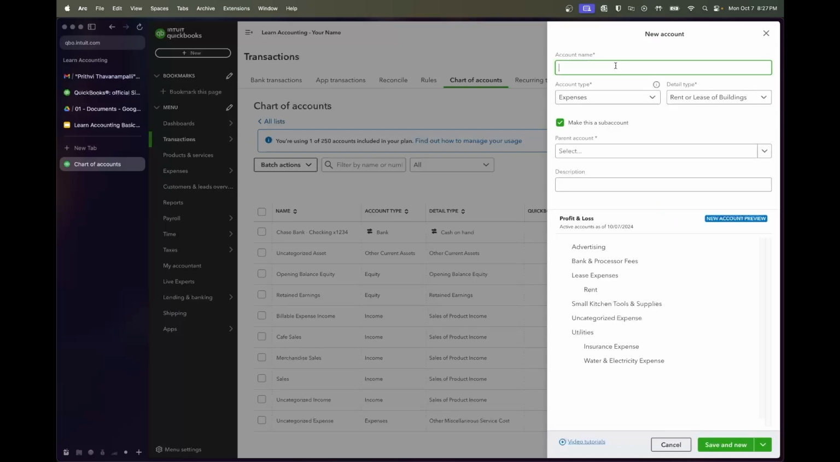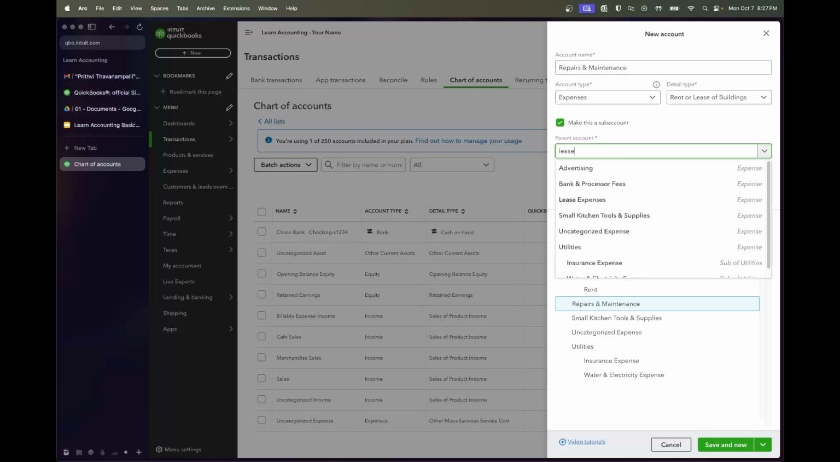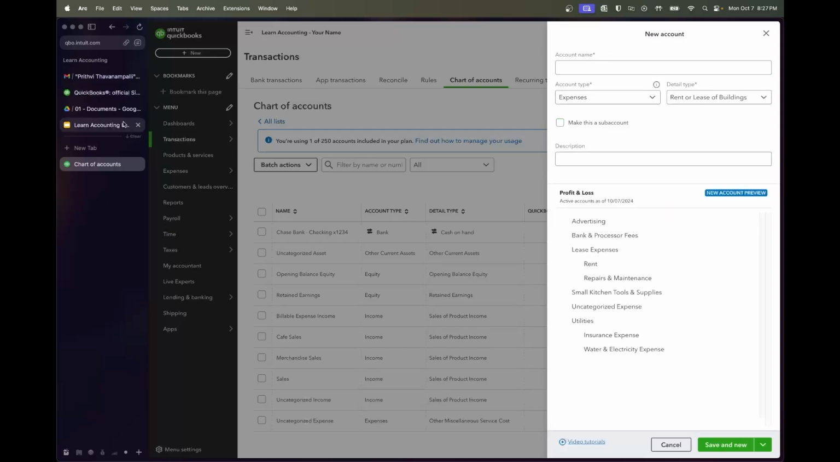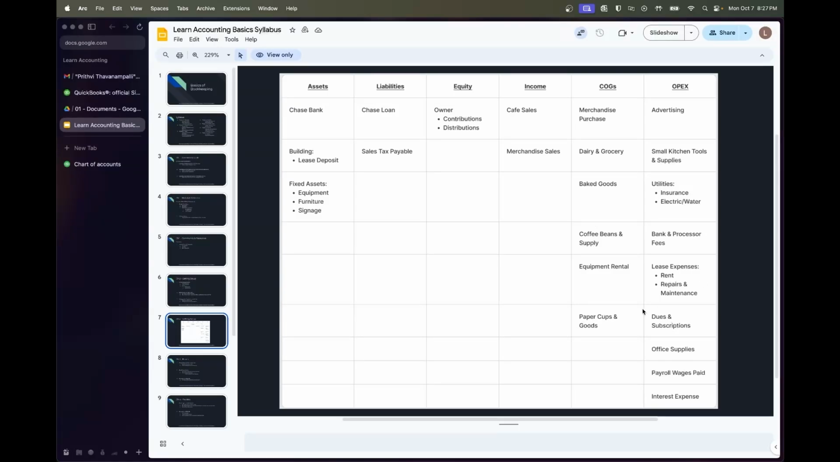Let's hit save and new. Then I'm going to say repairs and maintenance. Also, you can type if you want, but I just really like using this for some reason. I've gotten super used to it. I'm going to select the parent account of lease expenses. I'm going to hit save and new. Uncheck that sub account box so we don't get confused later.